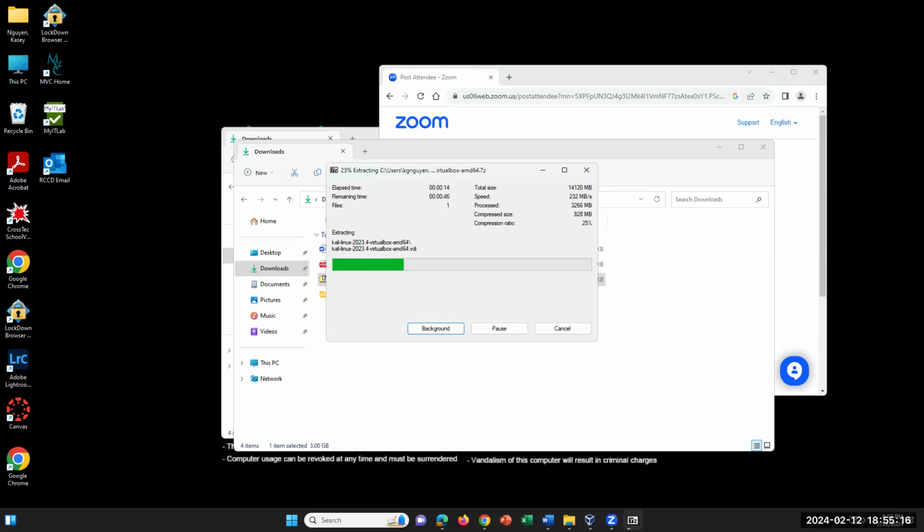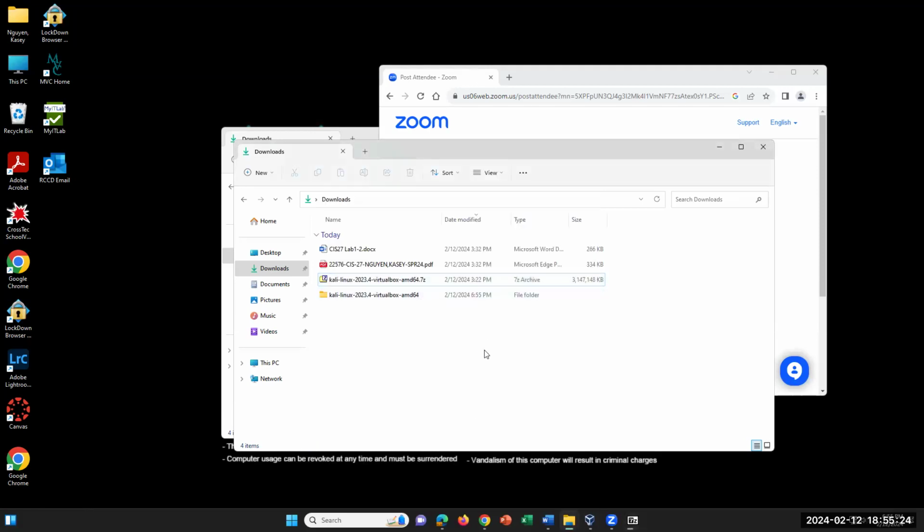Okay, when the green bar is full, then we're done. So this is a quick and easy way for us to get a virtual machine that's already pre-made. I did try to let this class create Ubuntu, but it was taking a lot of time and a lot of people were still very new to virtual machines. So once you are comfortable using the virtual machine, I will show you how you can make a virtual machine.